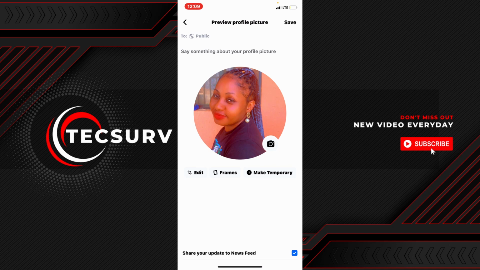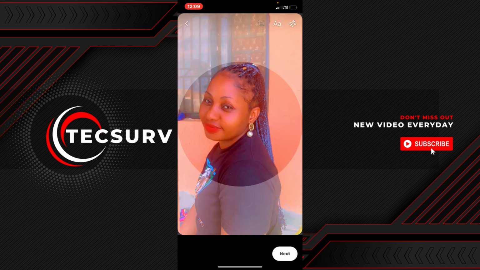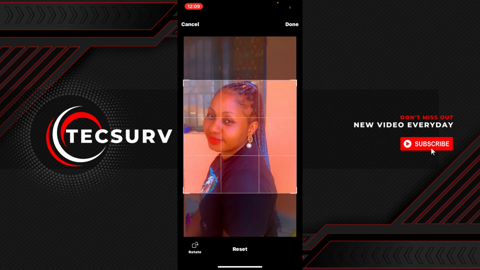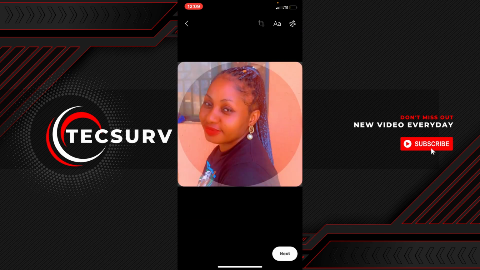You can choose to edit and make some adjustments to select the portion that will be displayed. You tap on the Edit button. Click on Done to save the changes, and you tap on the Next button at the bottom of the screen.